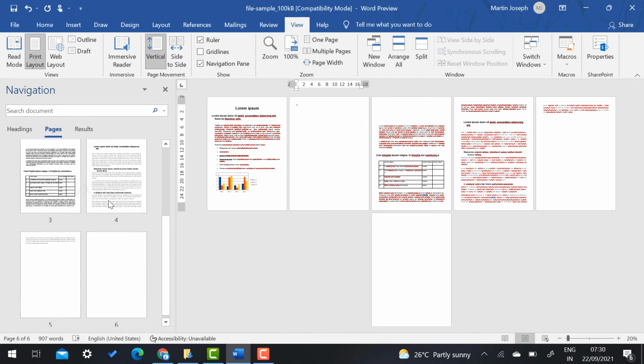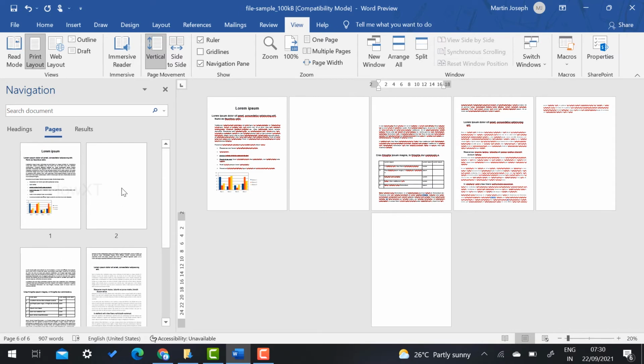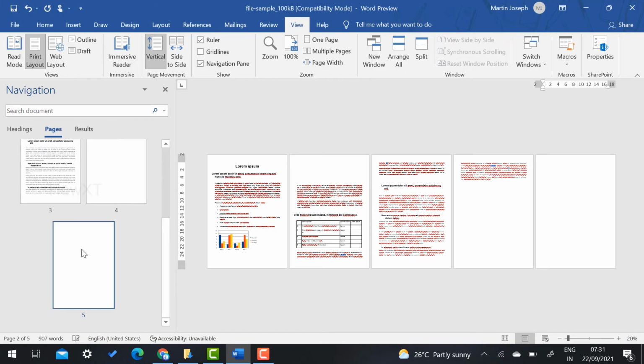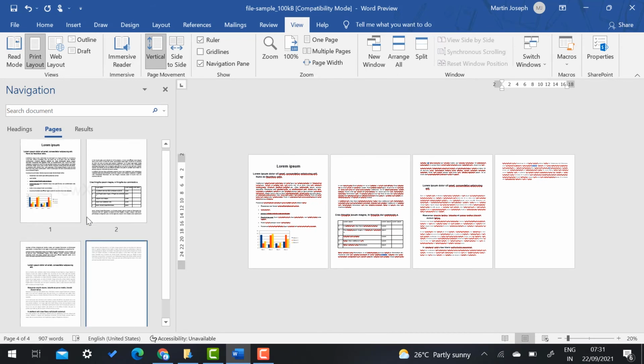So page number 2 and page number 6 are blank. I want to remove these. So just select page number 2 and press the delete key. Automatically that page will be deleted and page number 3 will continue as page number 2. As well as page number 5, I want to delete. Just select page number 5 and delete, and the page will be deleted automatically. As you see, just delete and that page will be deleted.